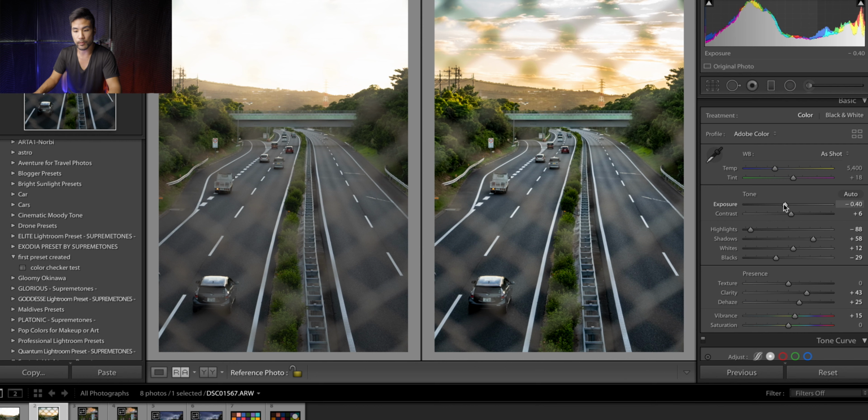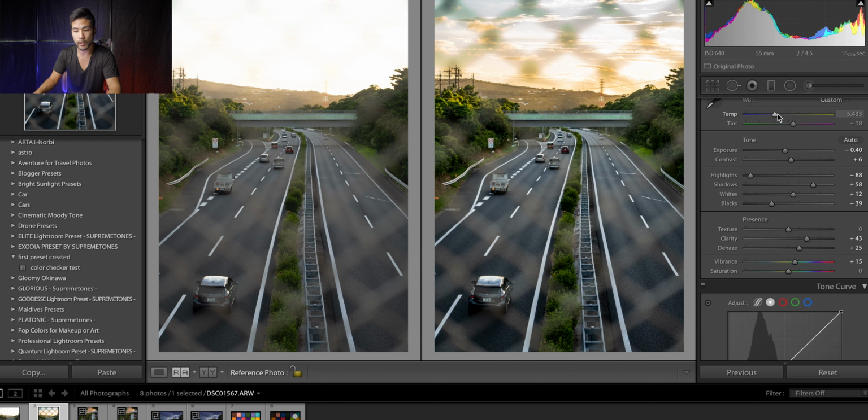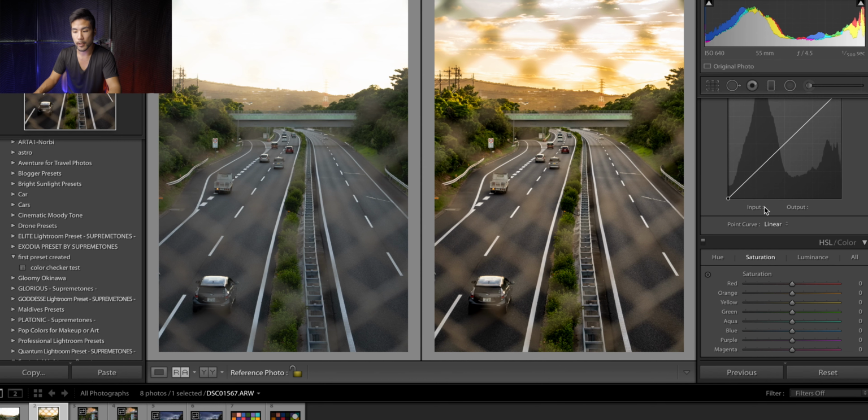Maybe change the exposure just a touch. And yeah, that looks about right. Maybe change the warmth. That looks nice. All right, maybe tone curve a little bit. Just put some points in here, so as not to blow out the sky too much.